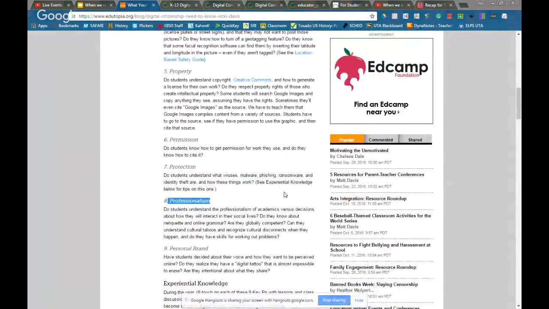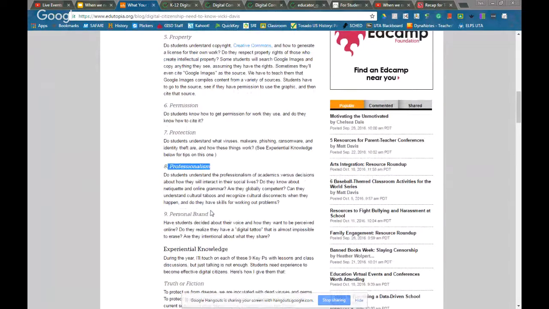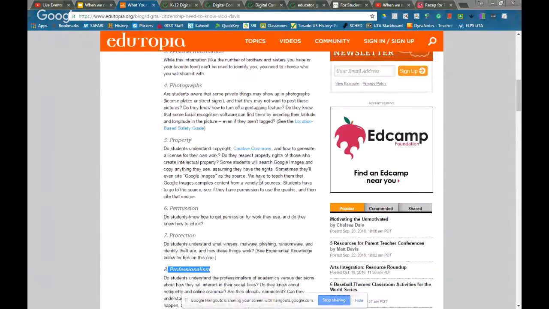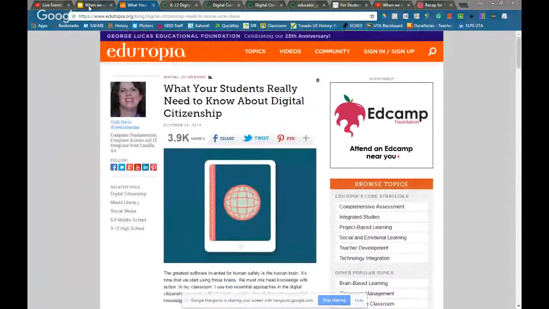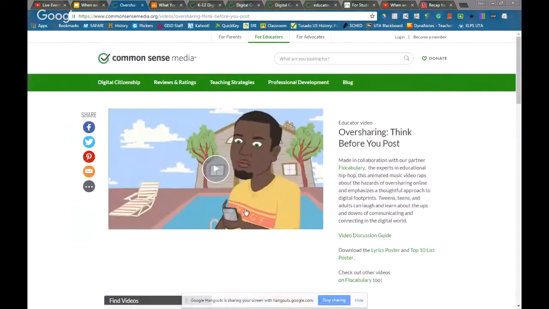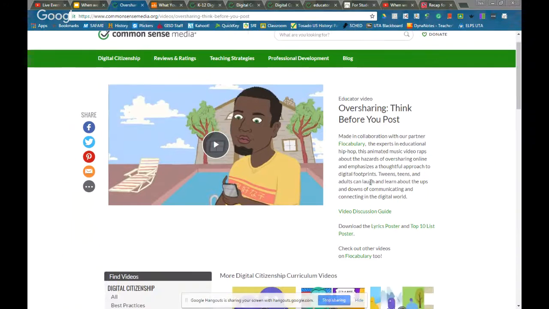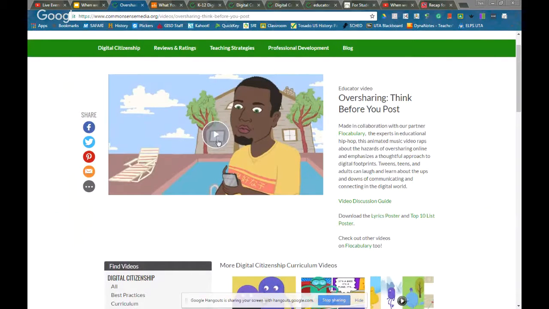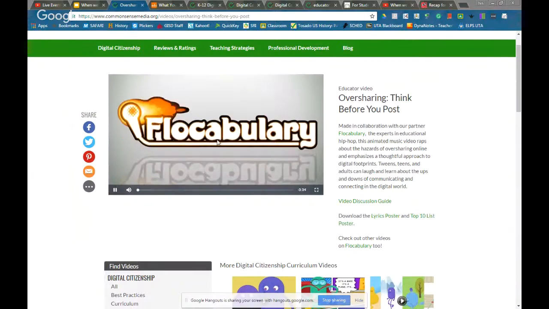We need to think about this because some of our students are thinking about going to college, they're thinking about applying to jobs and those kinds of things. And we need to show them that they're leaving a footprint. And some colleges are looking at Google right now and looking at what they're leaving behind. So this will be an interesting article to follow. Now, let's go to the Think Before You Post video. This one is focused on oversharing. This is made in collaboration with Vocabulary. I think it's going to be really interesting for middle schoolers.